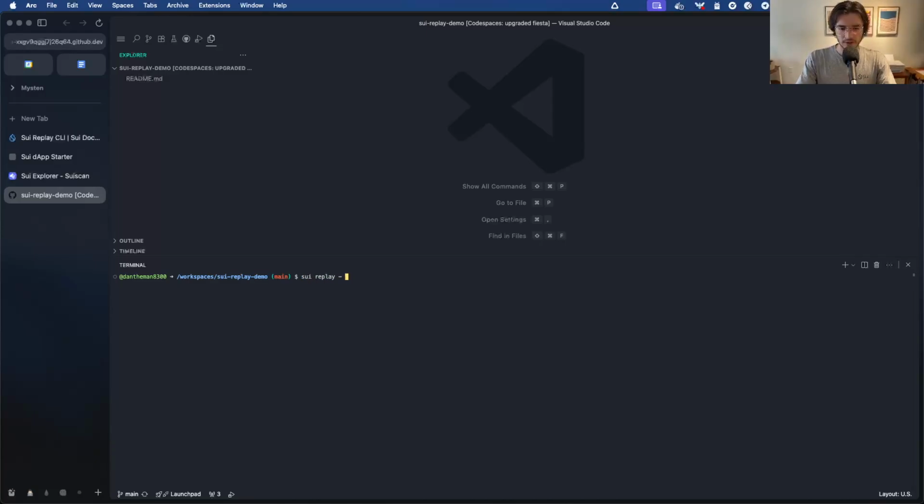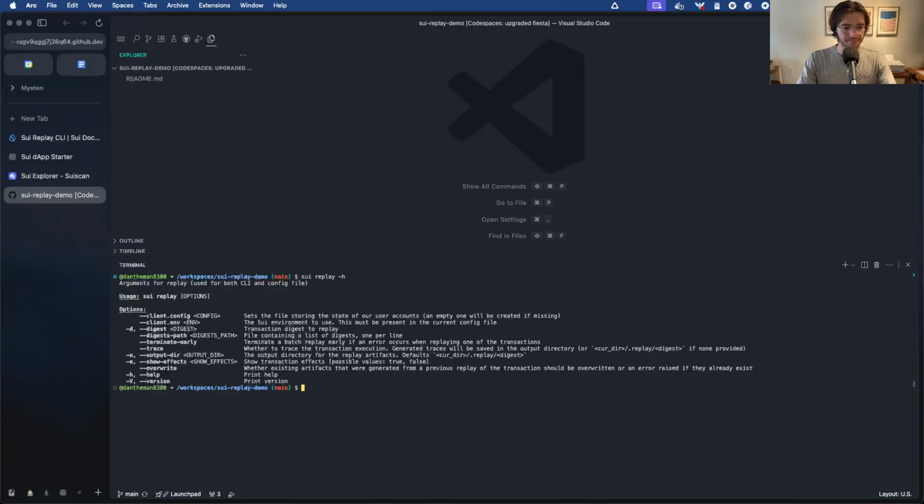So this is the command. I'm going to run this on testnet, but you can run this on mainnet as well. And I'm going to use the trace flag. This will allow us to actually go deeper into the transaction call and debug it, which you'll see in a moment. And the digest.